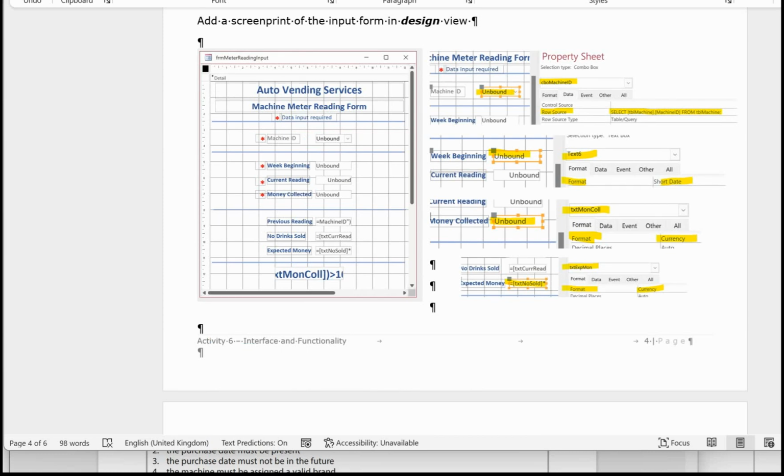The next part of the activity form is to show a screen print of the input form in Design View. So the first thing we need to do is go to the database, switch to Design View and take an image of the machine meter reading form and paste it in. Now looking at this, you can see the controls are truncated. That means the examiner won't be able to read or see what's contained in these controls. So you must provide evidence of the property sheets for the controls.